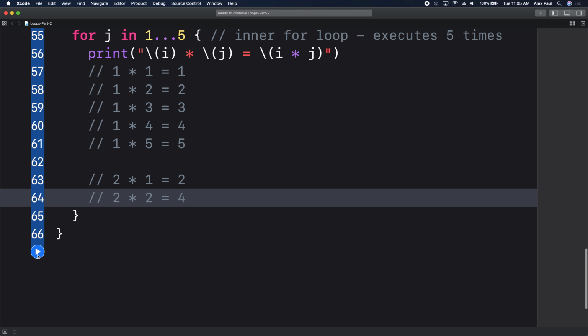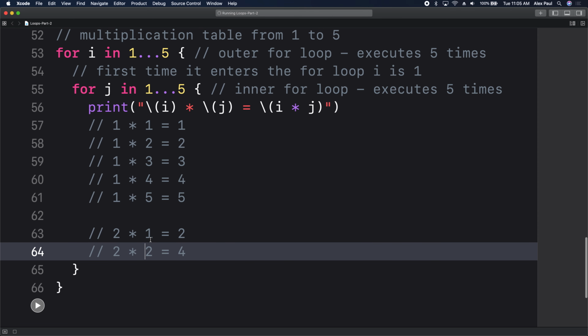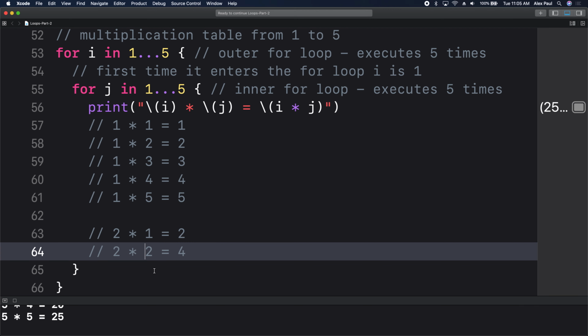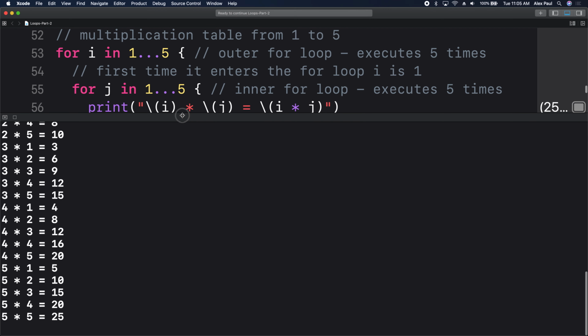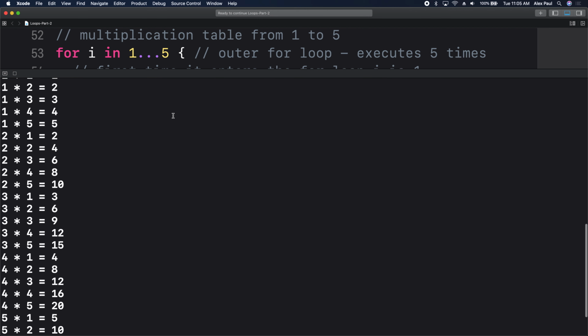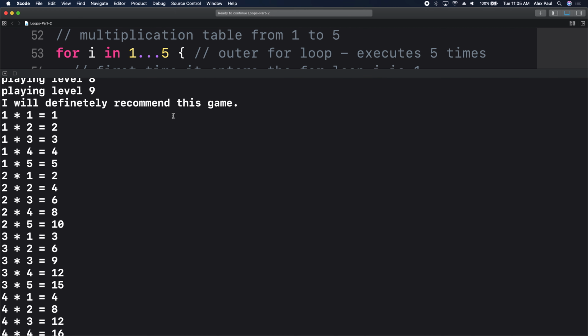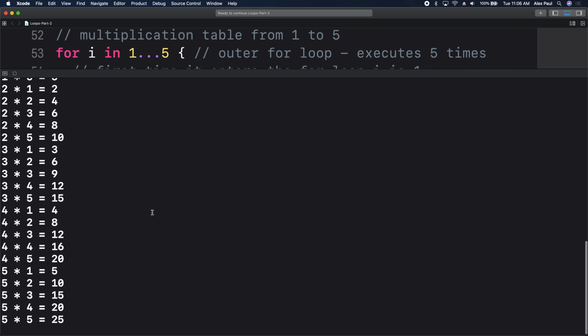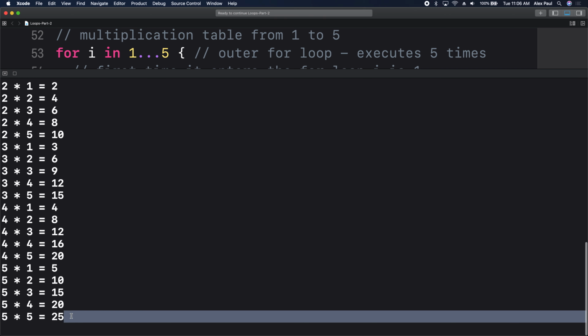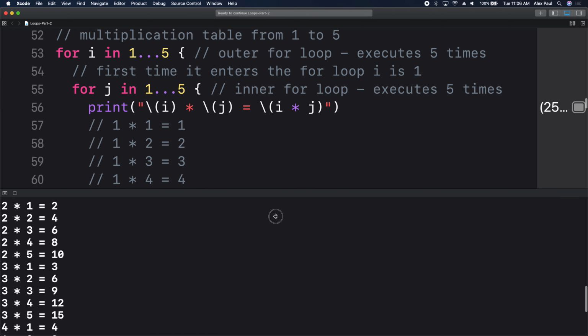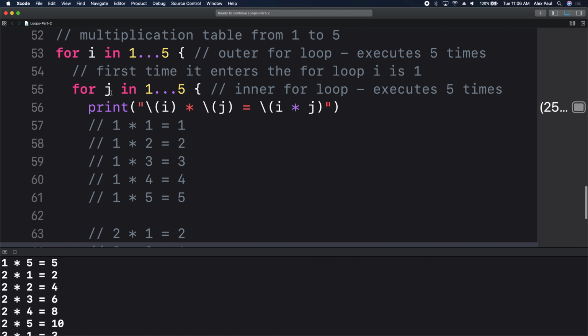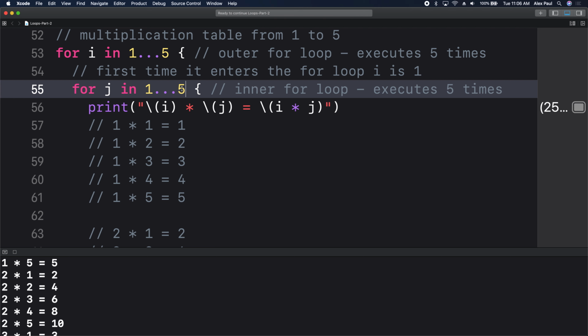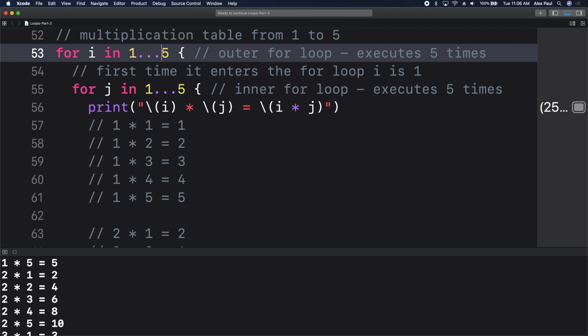Okay, so let's go ahead and run our for loop. Okay, I will pull that up. Let's see everything we have here. All right, so we have our multiplication table. Do we all see that in our console? 1 times 1, 2 times 1, 3 times 1, 4 times 1, and we end with 5 times 5. Why do we end with 5 times 5? Because our j ends on 5 here, okay? Our j ends on 5, our i ends on 5.